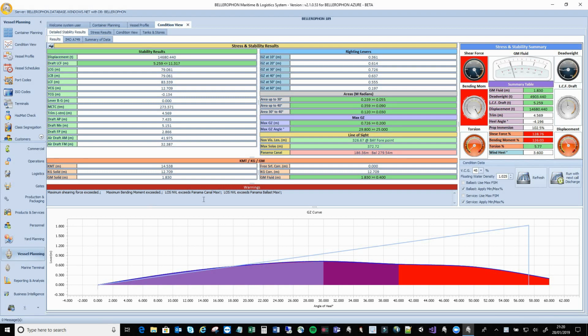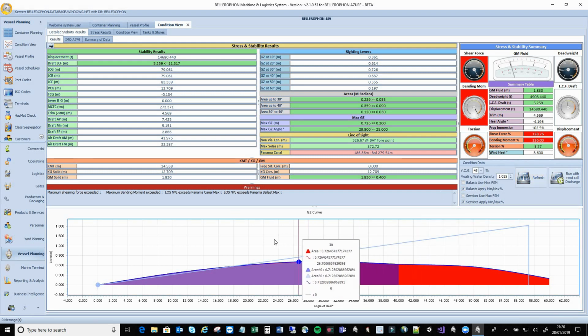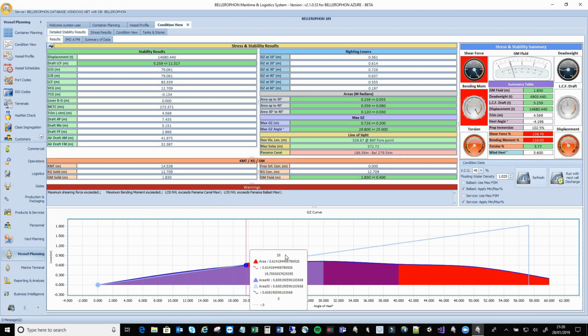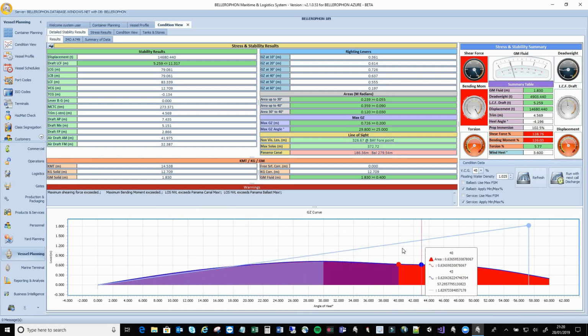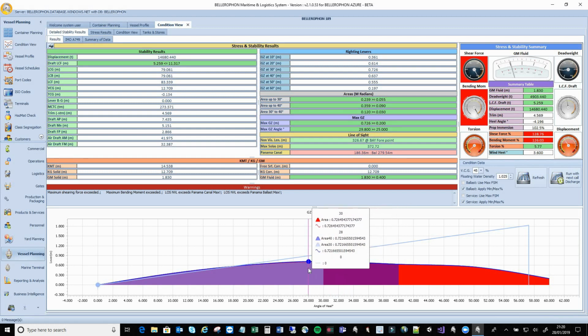And over to the right, we have the stress and stability summary, which is basically a dashboard showing the shear force, the bending moment, the torsion, the metacentric height, the dead weight, the longitudinal center of flotation draft, the displacement, as well as general condition data. And finally, in the lower section of the screen, you have the GZ curve, plotting the righting lever and the angle of heel.